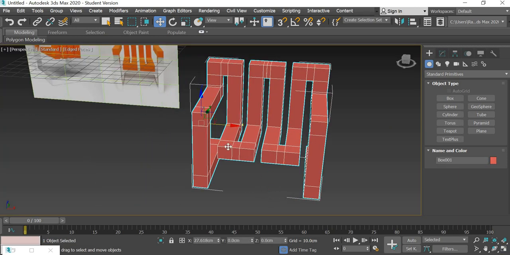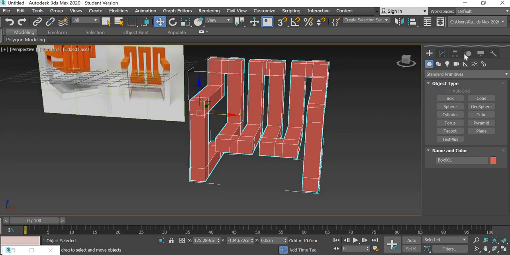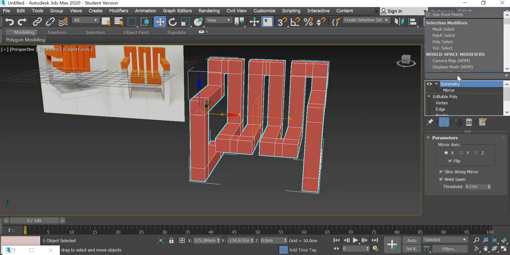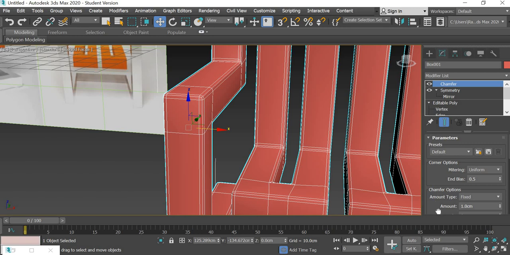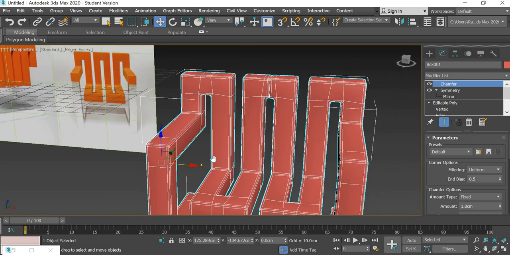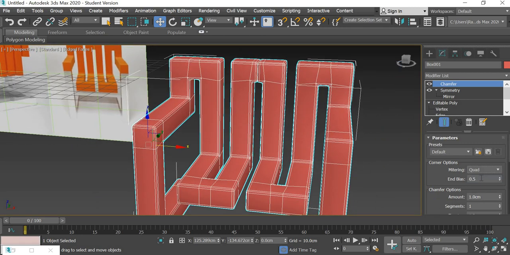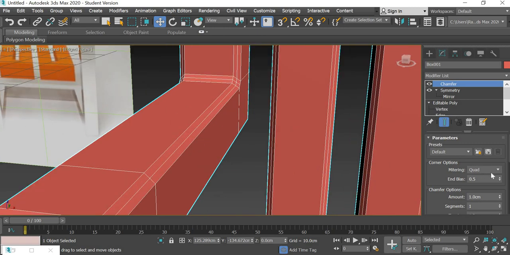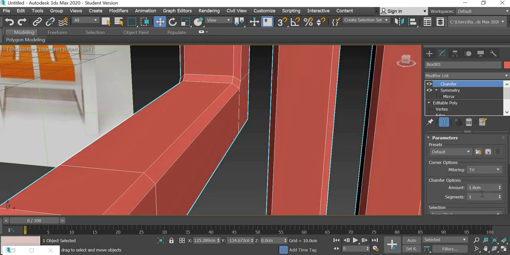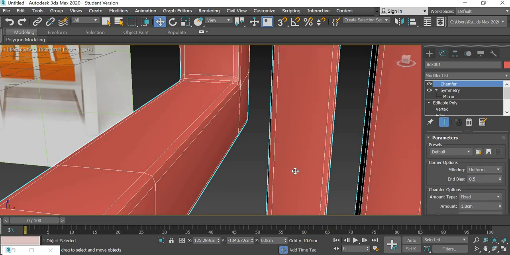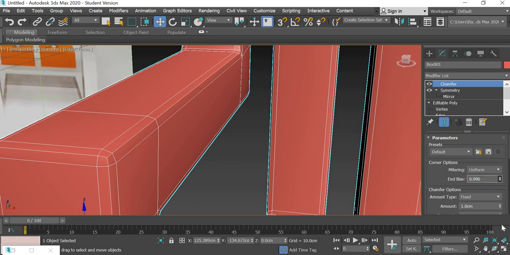Next thing we need to do is add a chamfer modifier. Chamfer. Okay. And then we are going to look at the chamfer modifier here. It's hard edge and default, doesn't make much change. Here it can be quad. Quad makes it flat, uniform. And triangle, so uniform looks better.